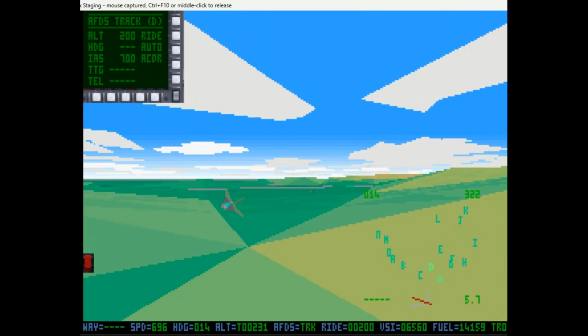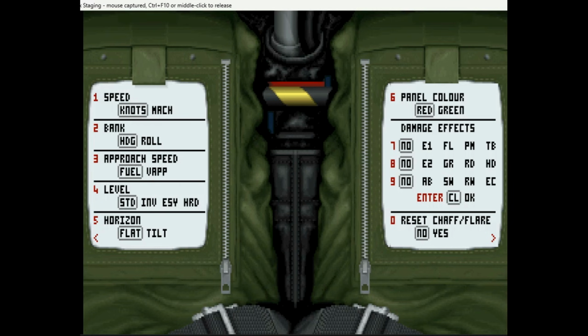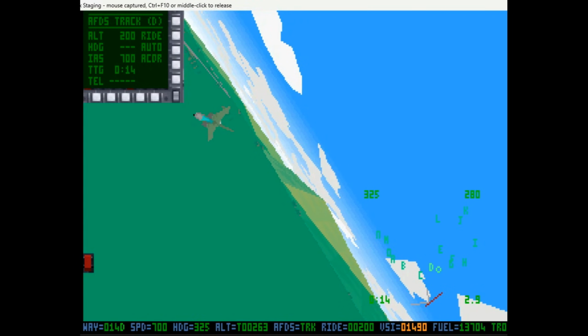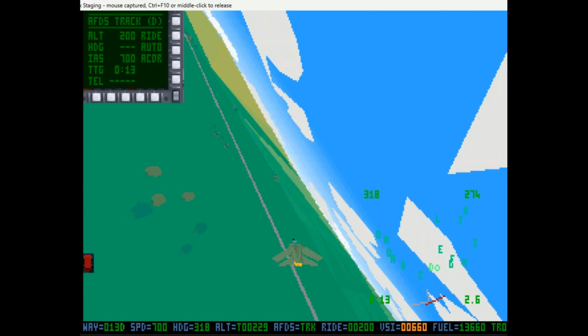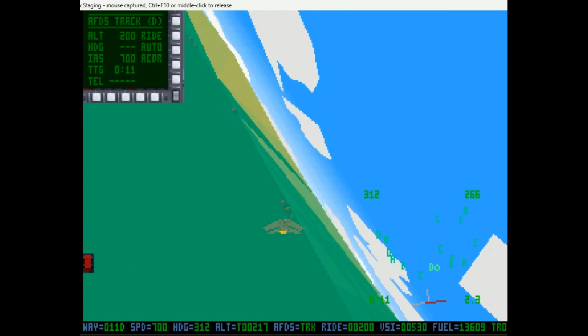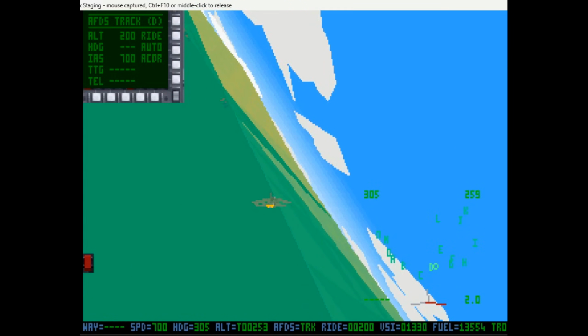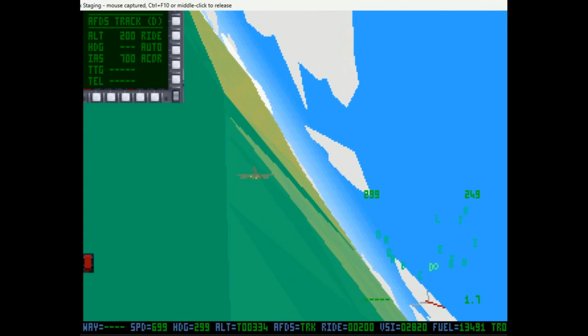Another thing is that I also programmed in a setting so that if I change the horizon from flat to tilted with the number 5 and I hit the control tilted key again, I'll just hit F1 right now. So you see that when I hit tab again, it's the same view, but this time the horizon is tilted, so it gives you kind of a realistic view.